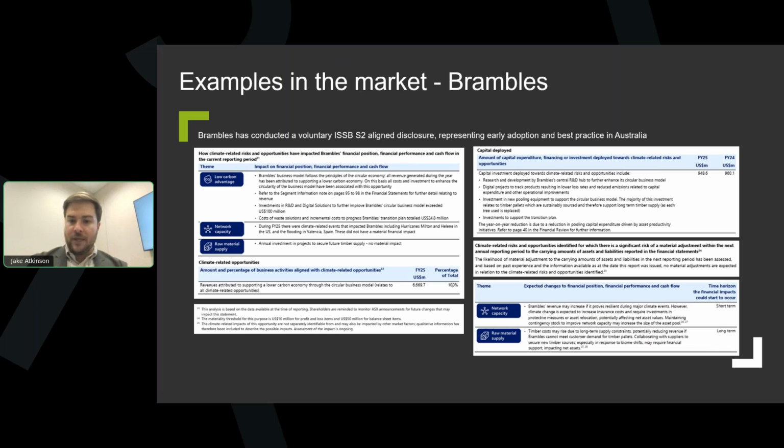The other point being, they talk about raw material supply, noting that investment they made in the current anticipated effects, but they also talk about supply constraints and how they think it's going to impact it in the long term. And they also make the connection to their assets and balance sheet. So they make the point around, in response to biome shifts, there may be a necessity for financial support to collaboration in their suppliers, impacting net assets.